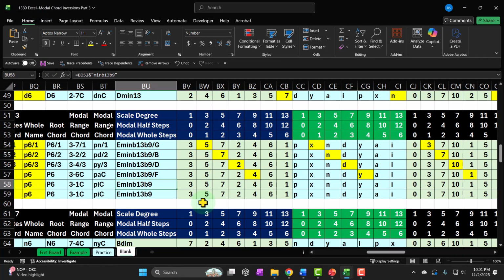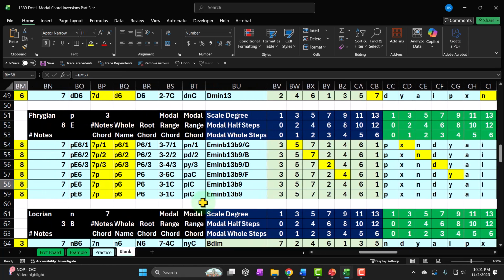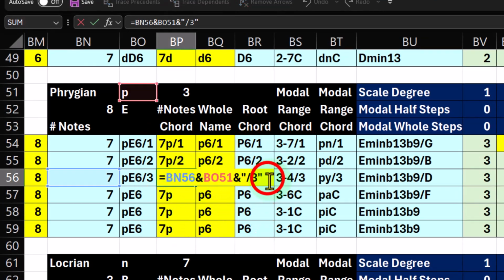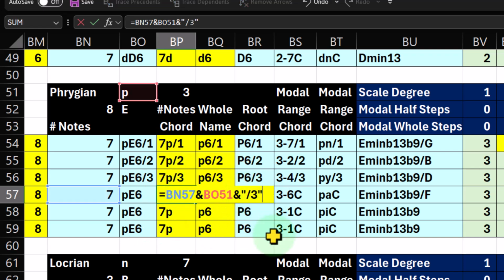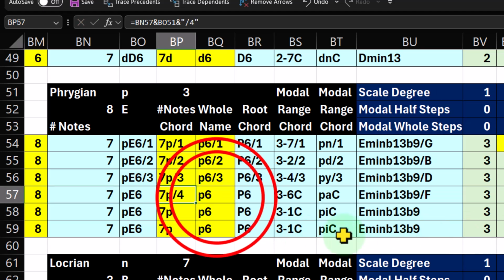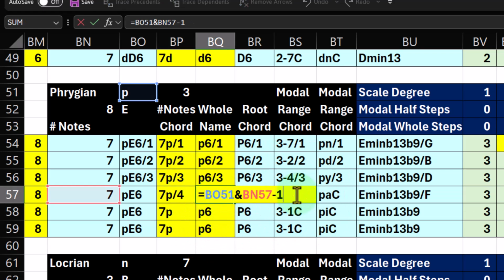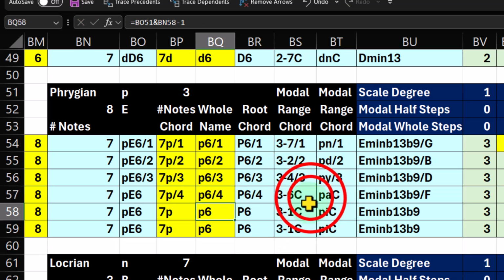E minor flat 13, flat 9 slash F could simply be 7p slash 4 for the 4th inversion, which happens to be on the 4th modal whole step up from the node we're on, which is P. And that's going to be the Lydian node. Just make that the lowest one. That would be a lot cleaner, yes?